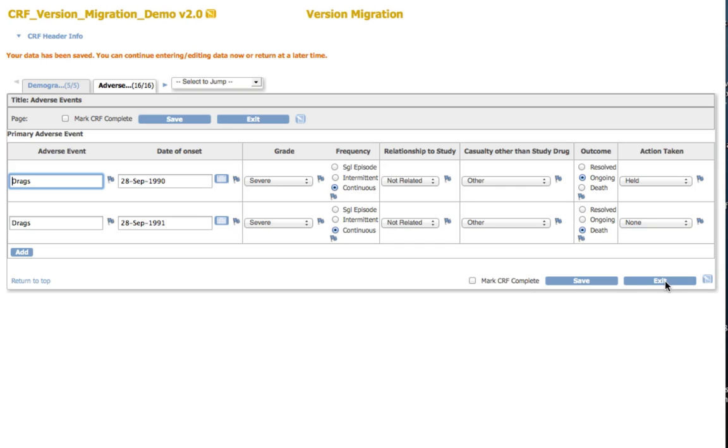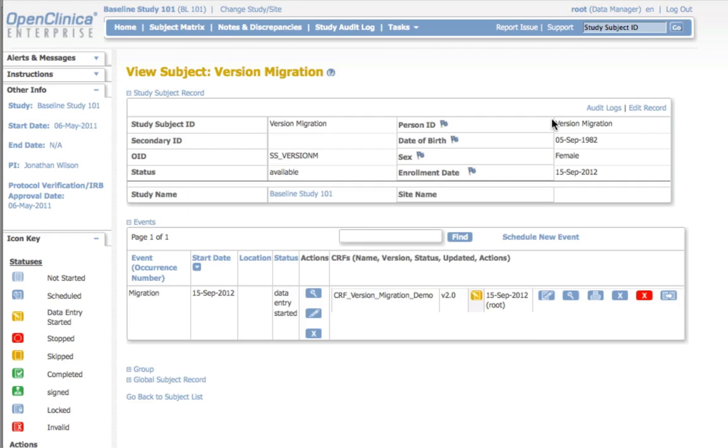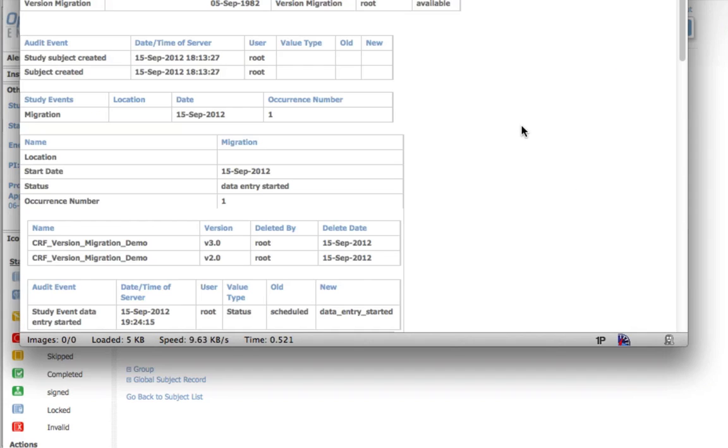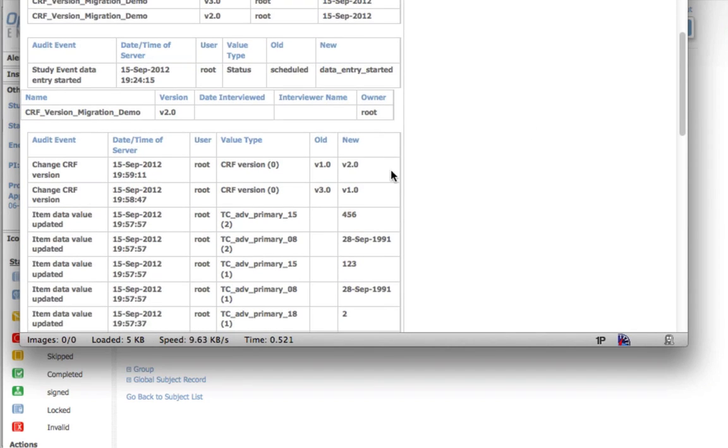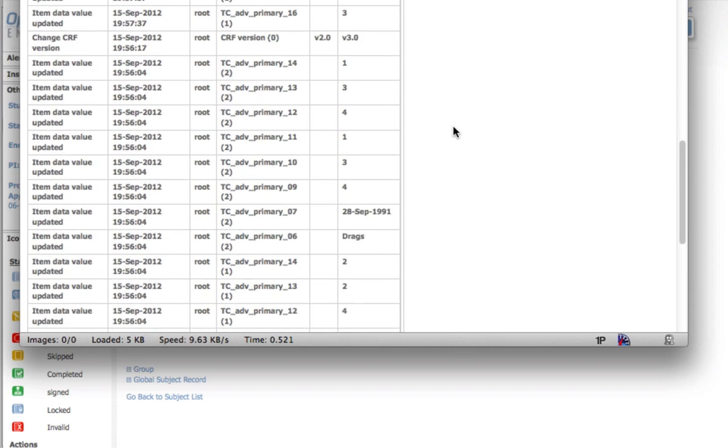Very nice, very nice. Now let's take a look at the audit log. Of course, all the version changes are recorded here.